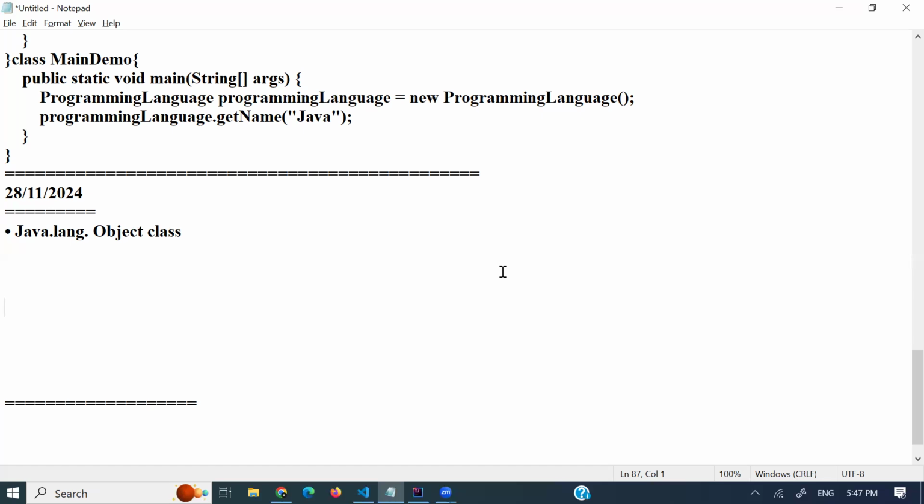Let's get started. Here the object class is present in the java.lang package. Every class in Java is directly or indirectly derived from the object class only. Every class of Java derives from the object class only. This is the superclass of all classes in Java.